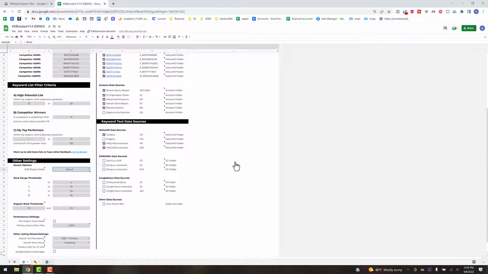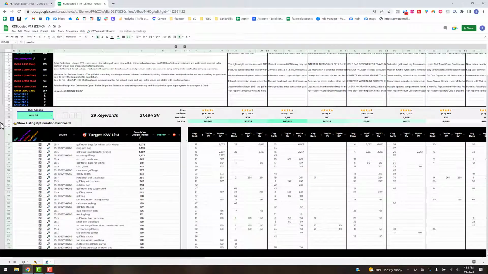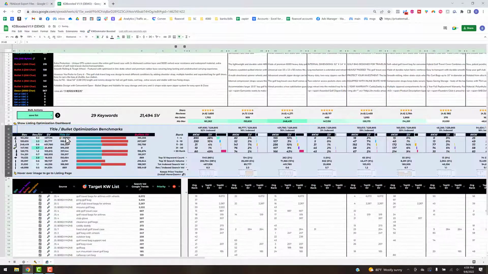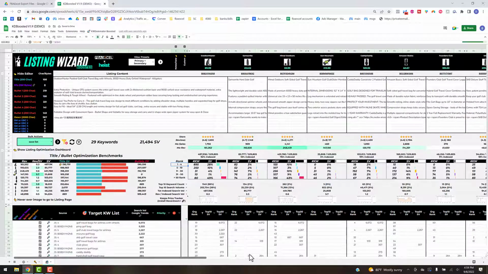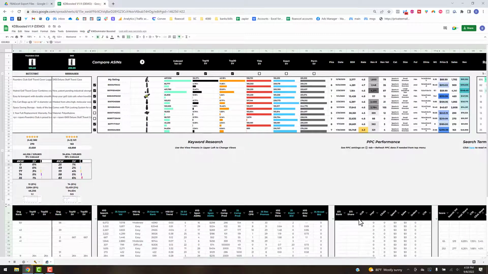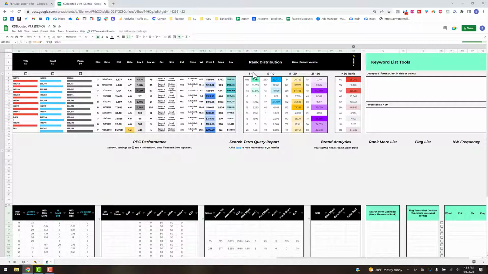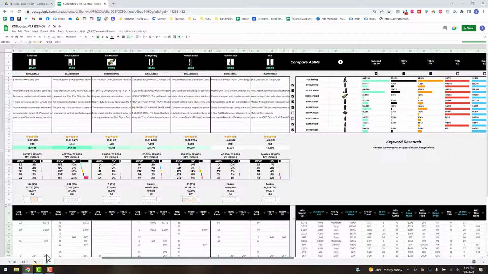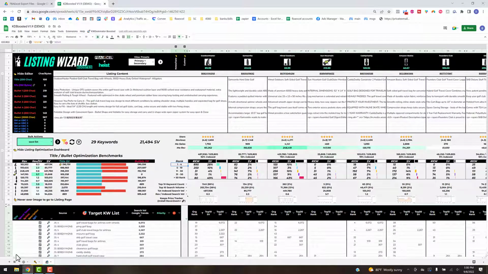You've got some rank range threshold settings if we hit the listing optimization dashboard right here, so those will get changed there. And then I think there's another spot right here that they'll get changed as well, and then all of these metrics will get shifted accordingly, depending on those new limits that you set.